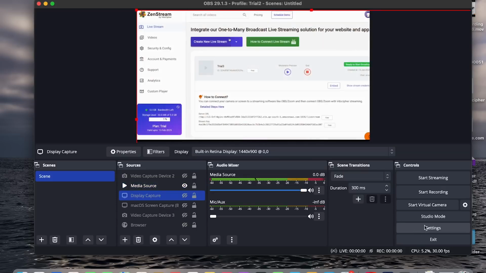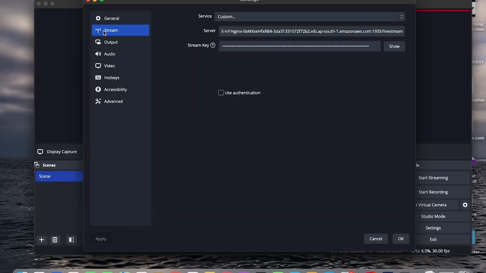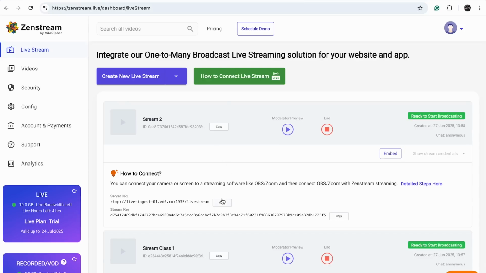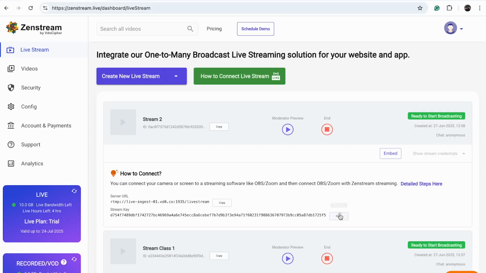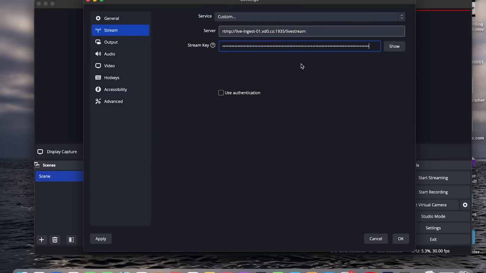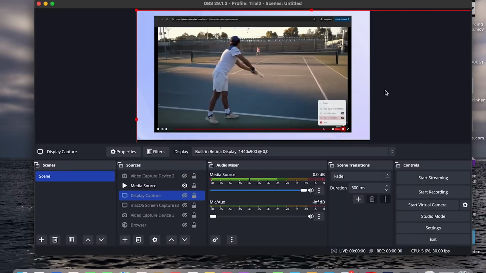Then here you have to go into the settings section. In the settings section, you have to put the server URL and stream key. This is the server URL, which you have to copy paste here. This is the stream key, which you have to copy paste here. And you have to click on OK.